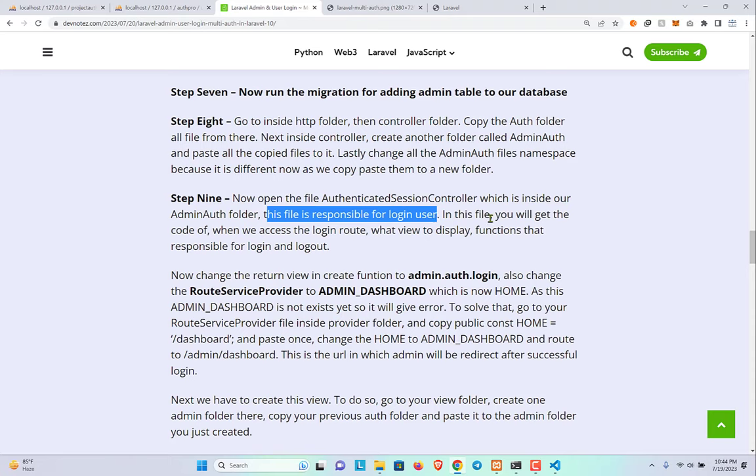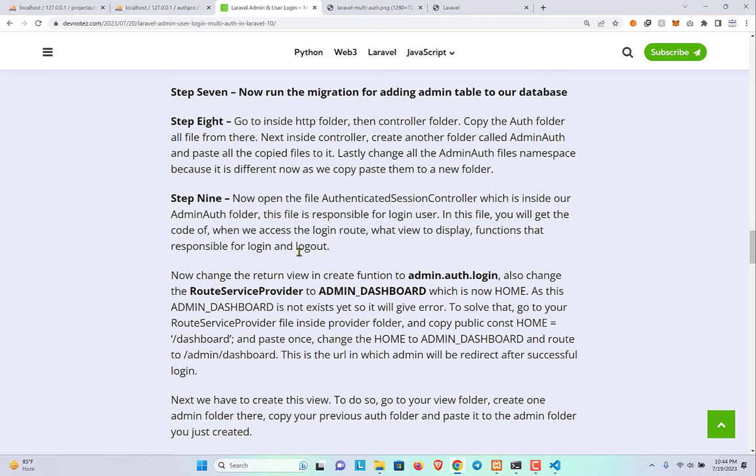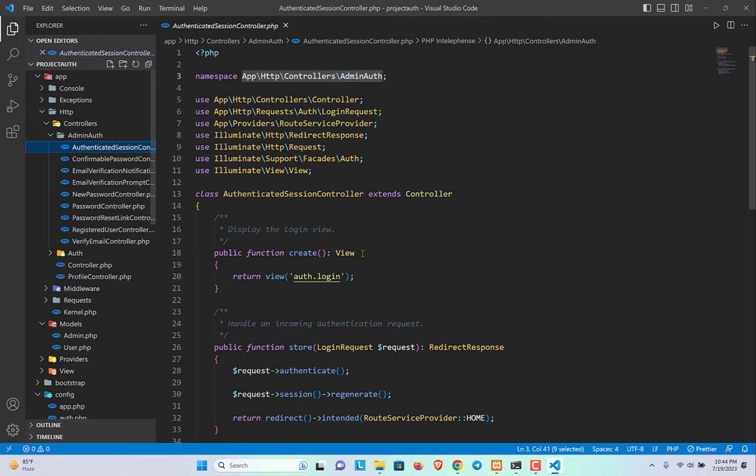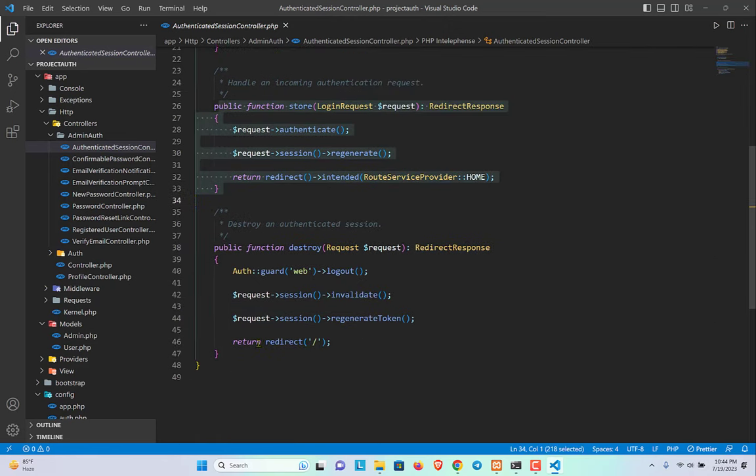In this file you will get the code for what view to display when we access the login route, and the functions responsible for login and logout. Let me show you guys. In this file the first function displays the page or view in which you get the login form, by using which you are going to log in, and this is the function which actually logs you in, and this is the function which actually logs you out.